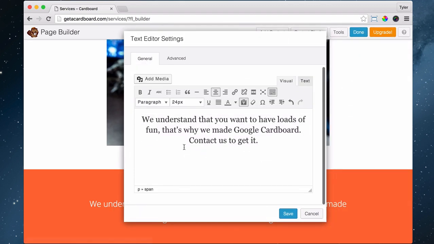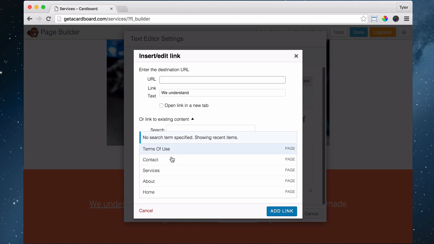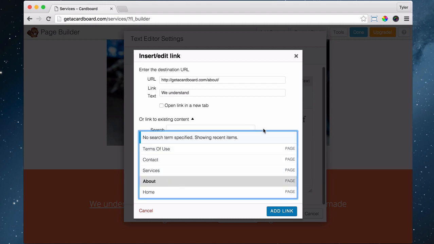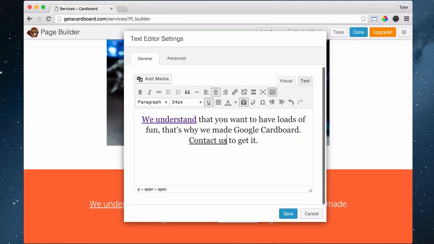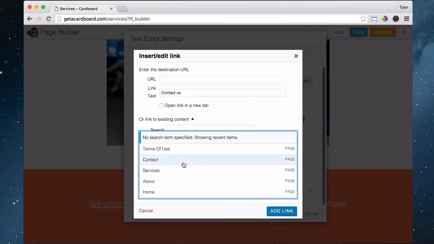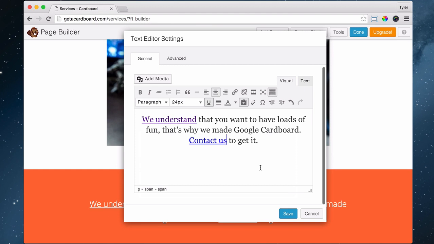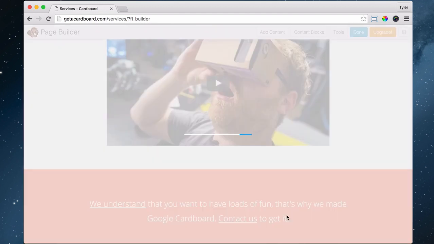Once we do that, we are going to underline some stuff. So we understand, we're going to underline it. And Google, contact us, we're going to underline, just so people know that those are links, and we understand we're going to link to the About section. We're going to add link. And the contact us, we're going to link to, you guessed it, the contact section. And add the link. Then we're going to save it.